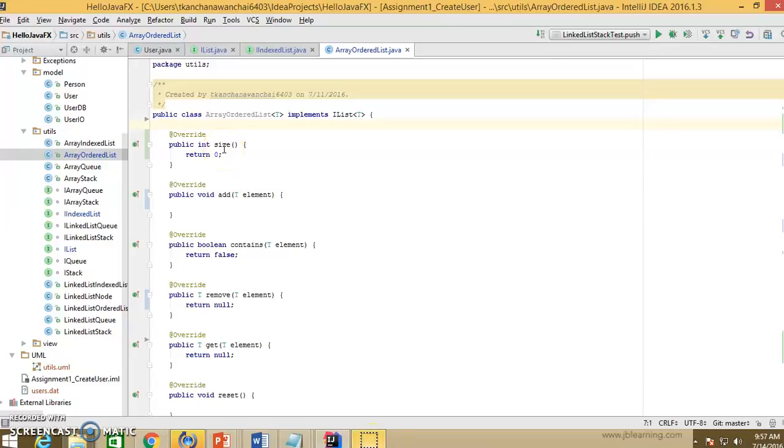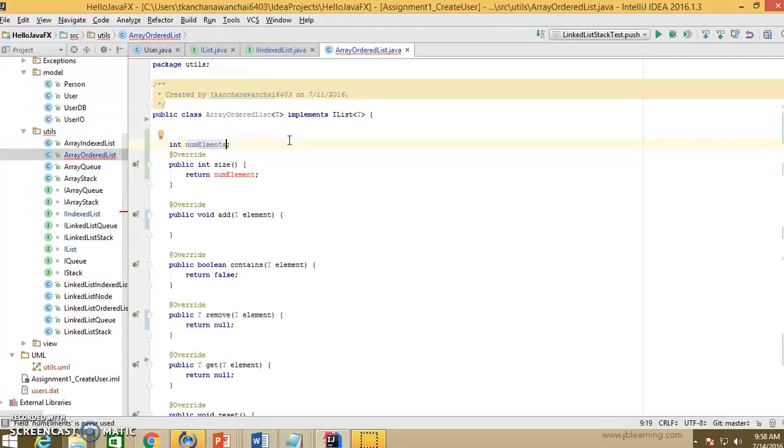Alright, so we're going to demonstrate how to implement an array sorted list, or ordered list. And this implements the IList interface. So we're going to first implement the int size, so return the size. We're going to make it return the num element, which we're going to declare as number of elements, first initialized to 0. And we're going to make this a private attribute.